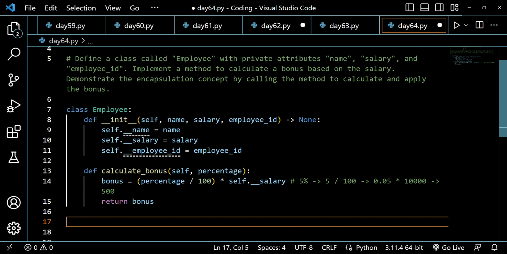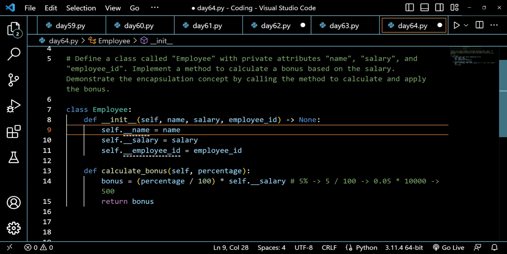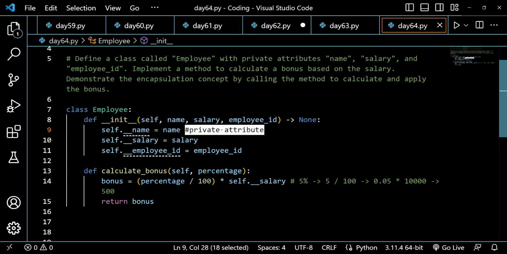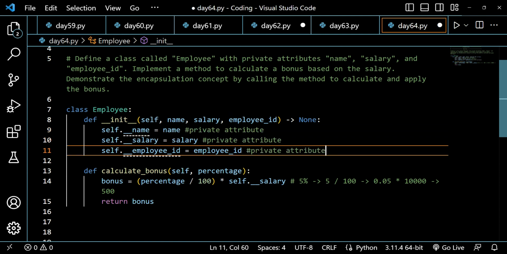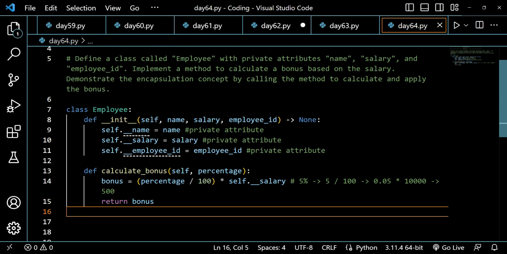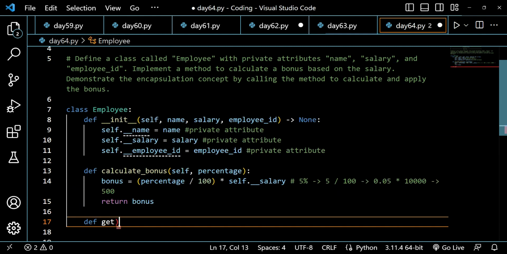So to get the name, we cannot get it directly, as we have already discussed that these are private attributes. They have started with a double underscore, so they are private attributes, and they cannot be accessed directly. We can access them only through methods. So we will be creating methods, def get name, and we will just be returning the name.